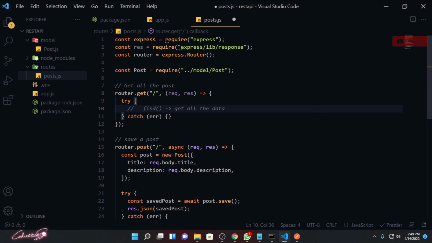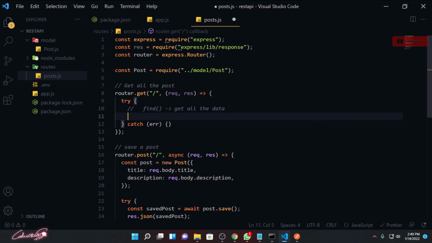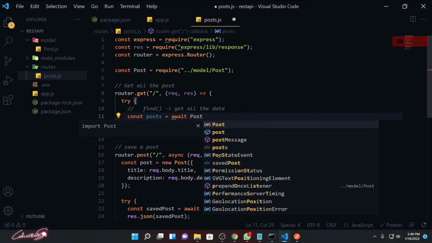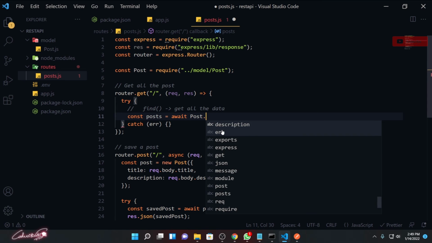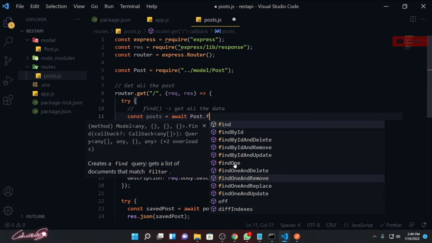Okay, so now let's get back to here. I'm going to use this find method over here. Now inside the try, I'm going to write const post, which is to get all the posts from MongoDB, and it needs to await. From that schema, we are searching using the schema, post.find. If you see here, we have lots of options: find by ID, find by ID and delete, find by ID and update. Like that, MongoDB has lots of options to make your work much easier.